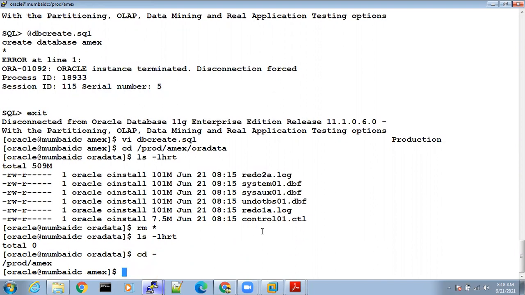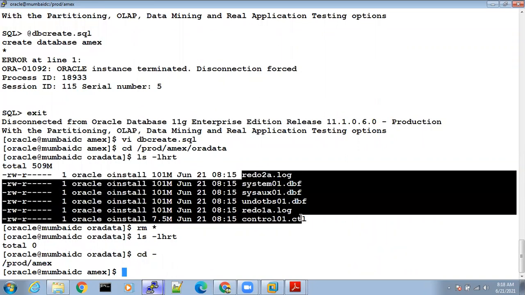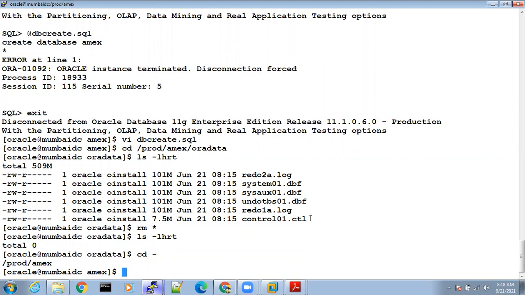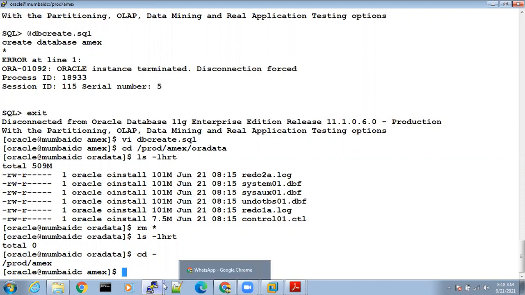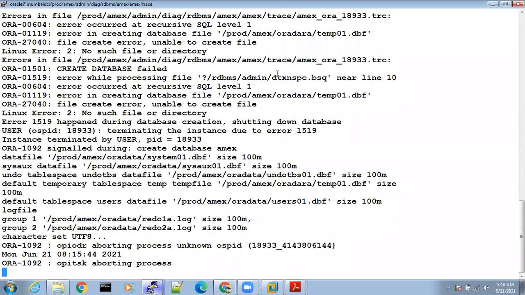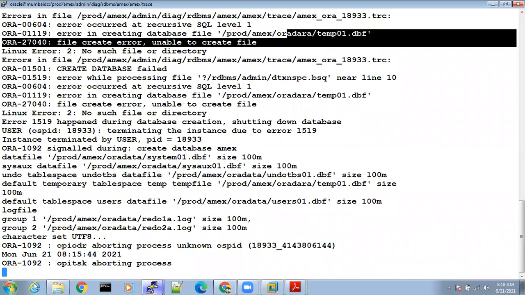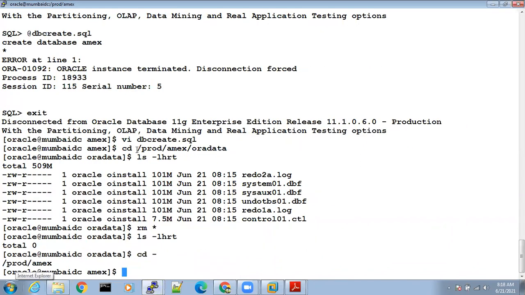You have cd minus, which means you go back to the previous location. So you have to remove the files which were created, because the database was not created completely. It was created temporarily with partial files, because there was an error in one file, a spelling mistake. So go to the location where the database is created, /prod/mx/Aura data. Just remove all the files and recreate the database once again.